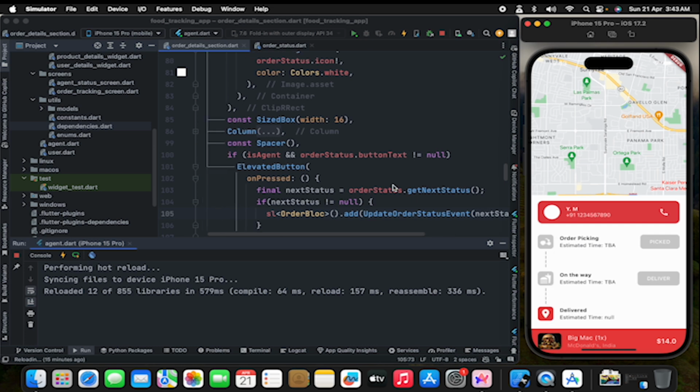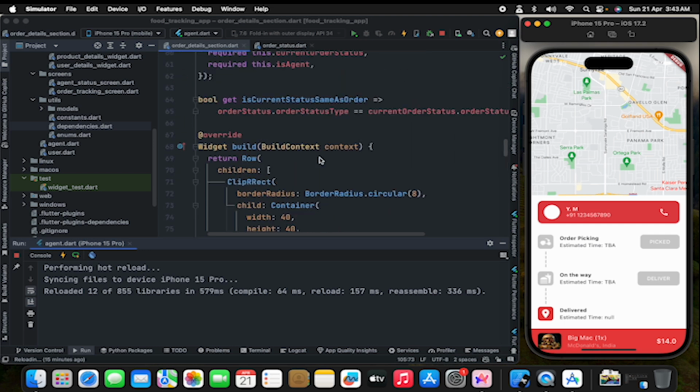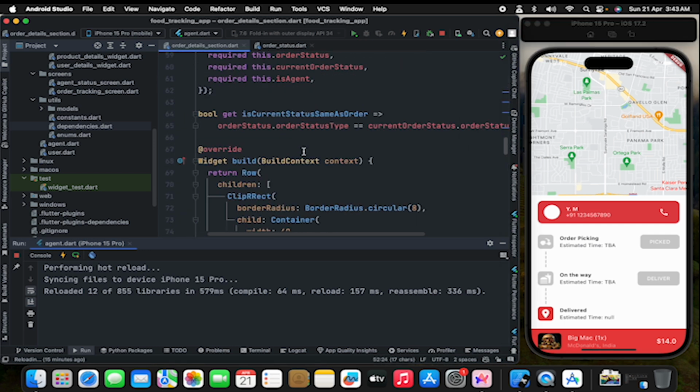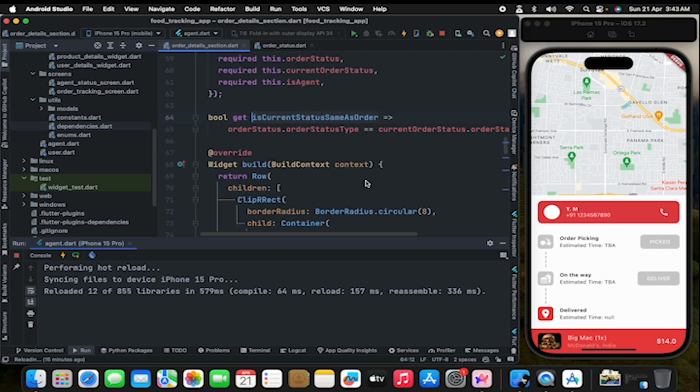We have to check where we are using the primary color over here. So we have our order status widget. So is current status same order? This condition has to be updated. So we have to check if the current order status is after the order status, or we can also say that the order status of this is before the current order status.